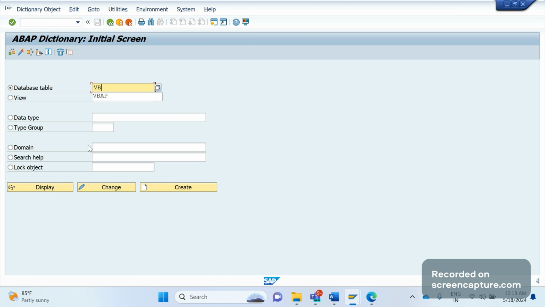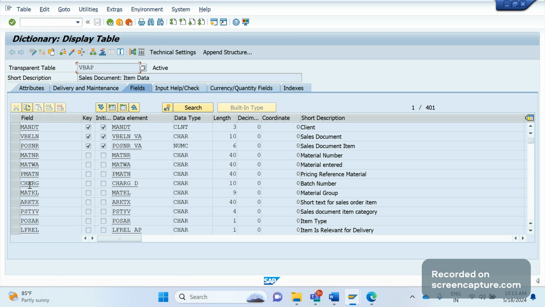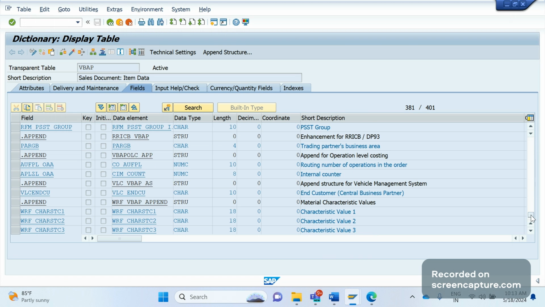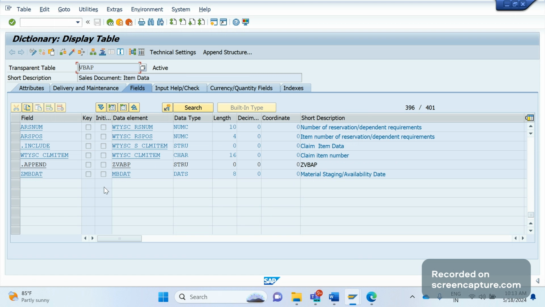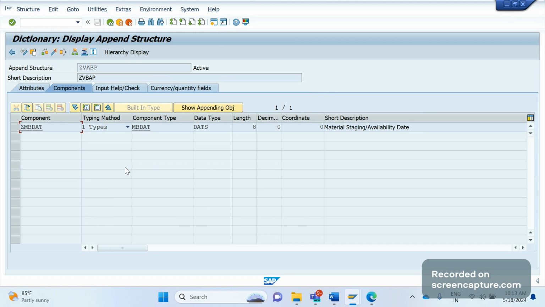Okay, so VBAP and display. I have already added that field, but I will tell you how to add it one more time. If you scroll down, I can show you what I have added. I have added one structure, ZVABP. It has the field ZMBAT. If I double click this structure, I have this ZMBAT.